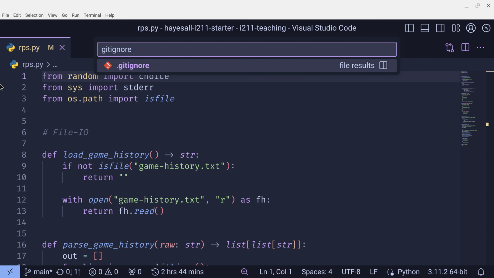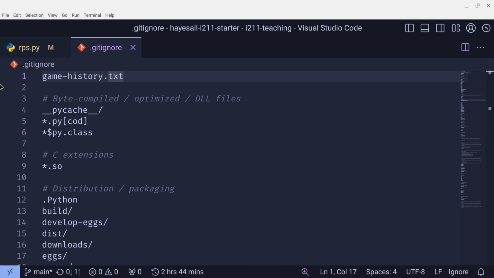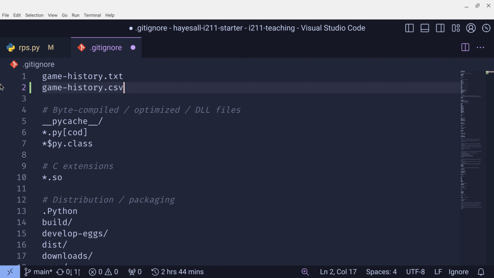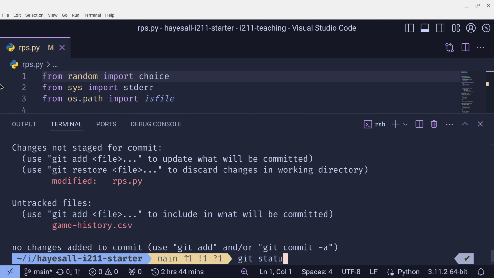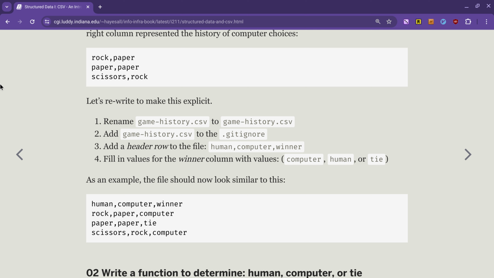So let's do Control P, open up git ignore. Let's add game-history.csv inside of here. Close out of that. This would be a good time to say git status again. Yep, because we've modified the git ignore.